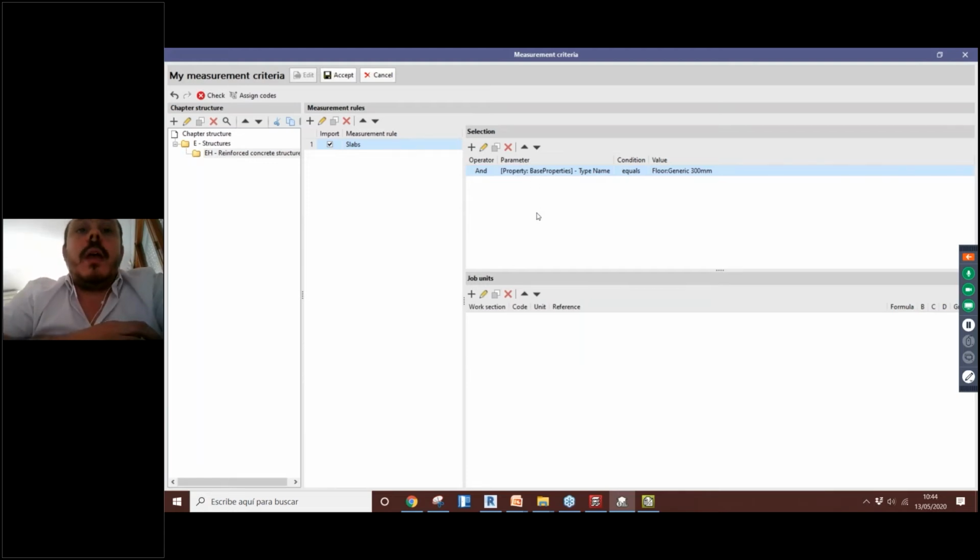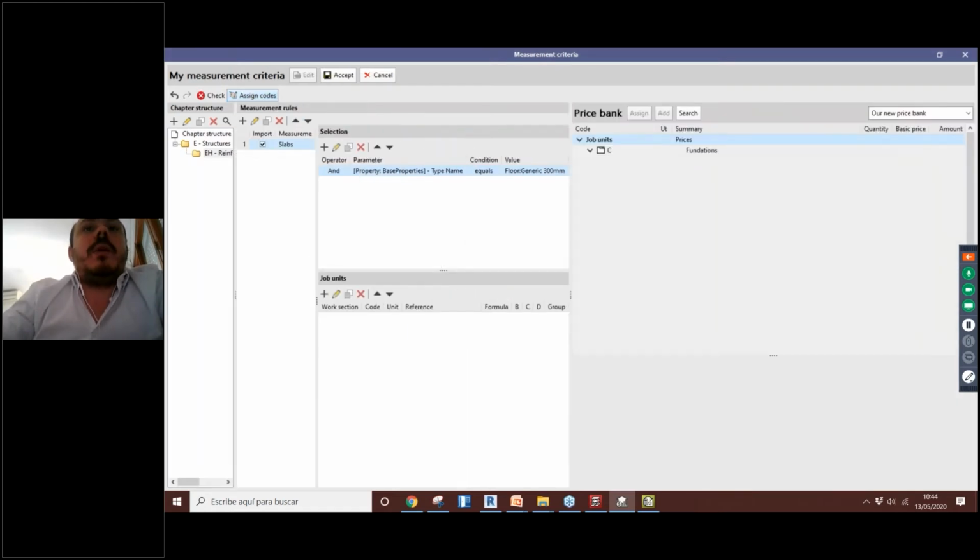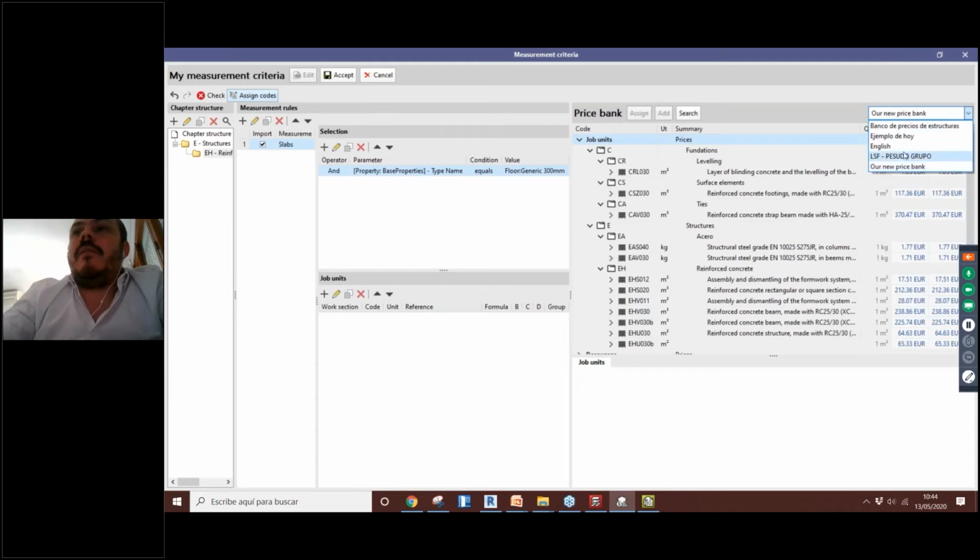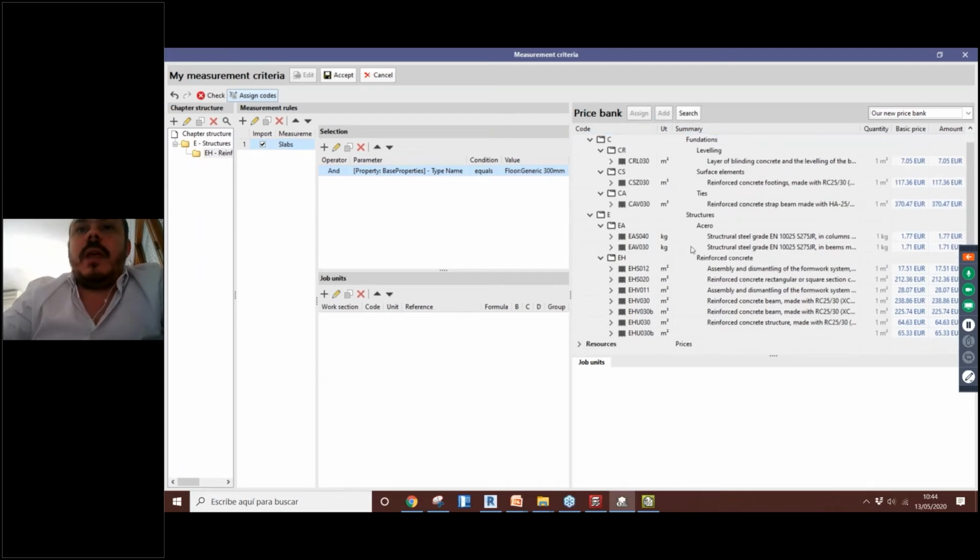Okay. And now we have to add our concepts that we have in our price bank. Okay, so we'll add here. We can open our price bank just clicking on this button here. Actually, I have a lot of price banks inside of OpenBIM Quantities in this moment. The last one that we created was this one, our new price bank. I will select this one, and I have the structure of that price bank available, and I can navigate inside of this price bank here.